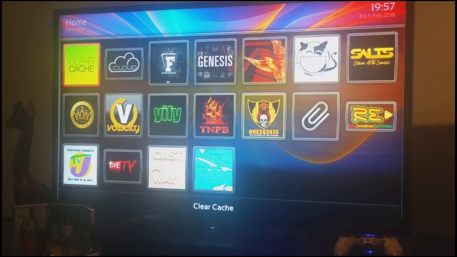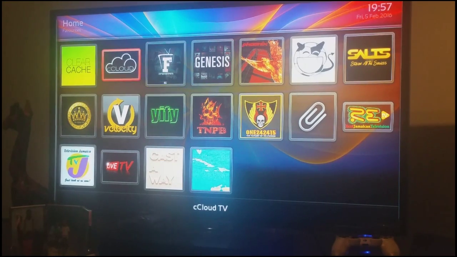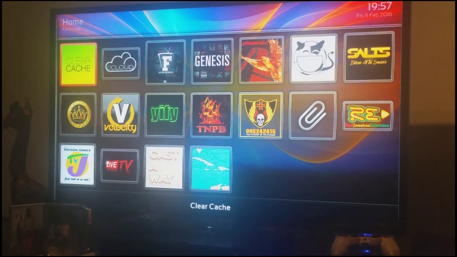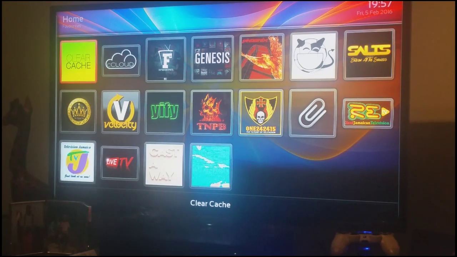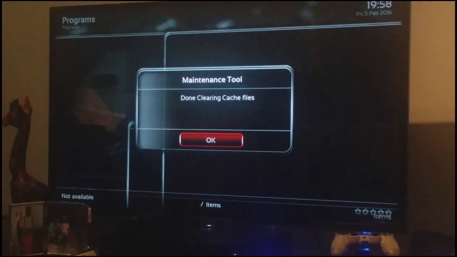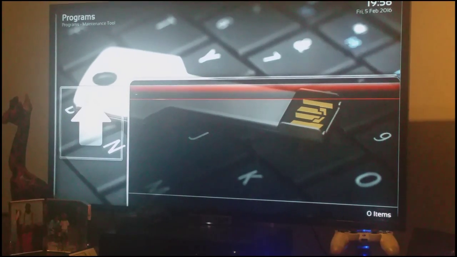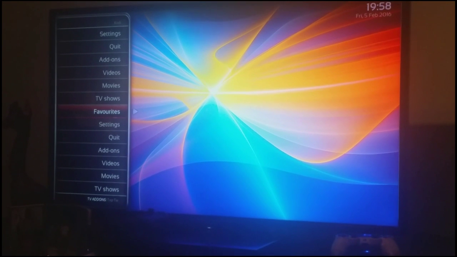Now the first one you've got up here is called Clear Cache. You can notice when I move onto the different channels that they highlight red. So whatever's red is the one I'm on. Clear Cache, you will use this, let's say once every 2 weeks. All you literally do is highlight Clear Cache, press OK. You'll then get a message come up saying done clearing cache files. Press OK and you'll get this menu here. Just press return and it takes you back to your main Kodi dashboard.